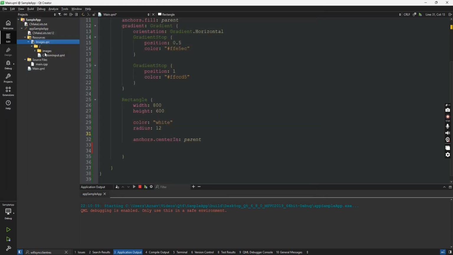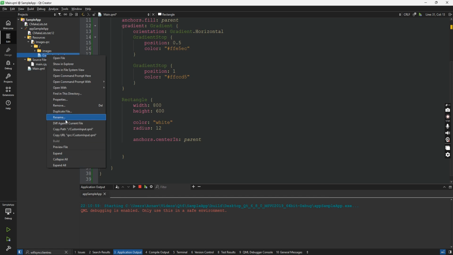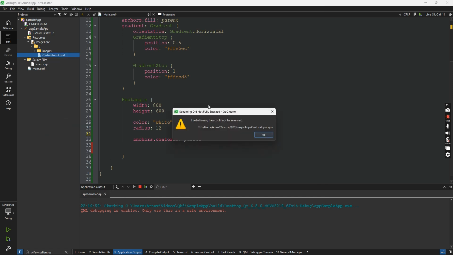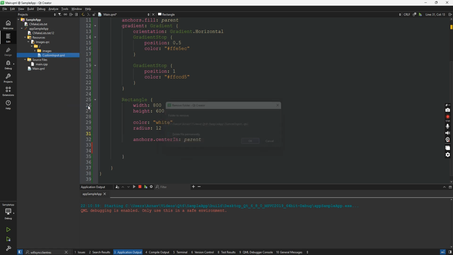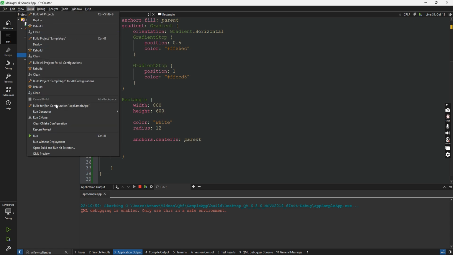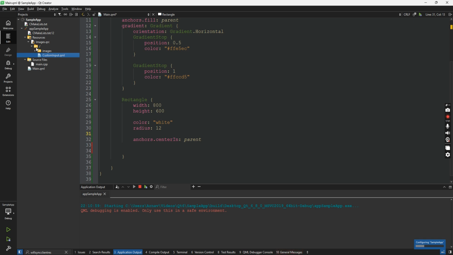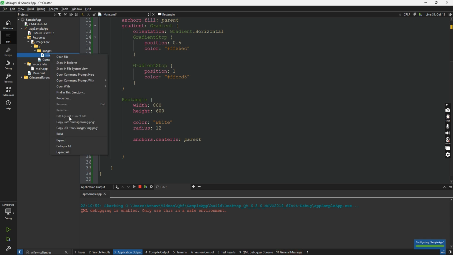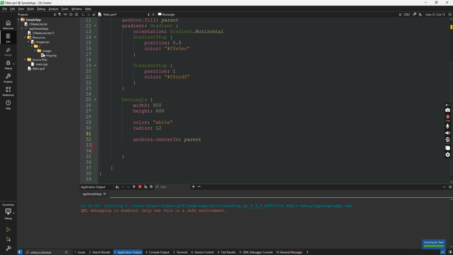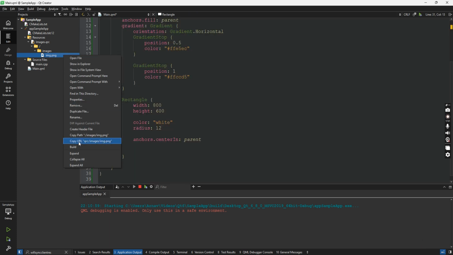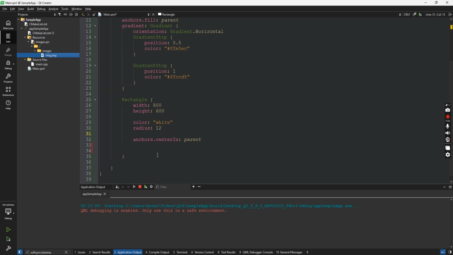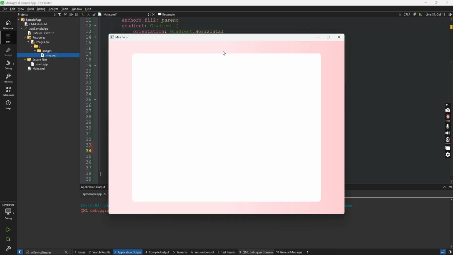So my image, why is it here? Just a minute. Yeah, let me scan the project again. And as you can see, the image is already added here, and we'll be adding this in the left part. So I'll copy the URL for the QML file, and here, let's see, the frame is set.